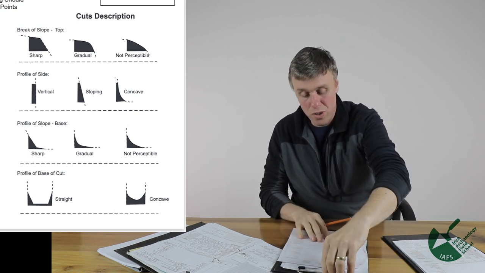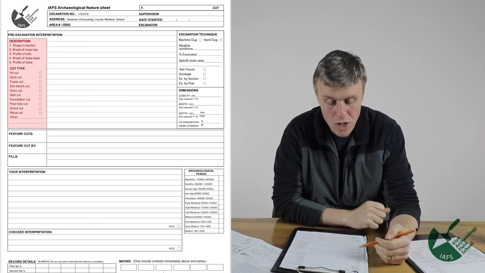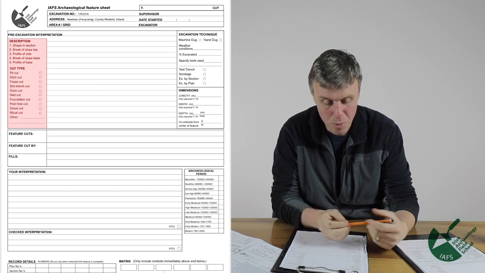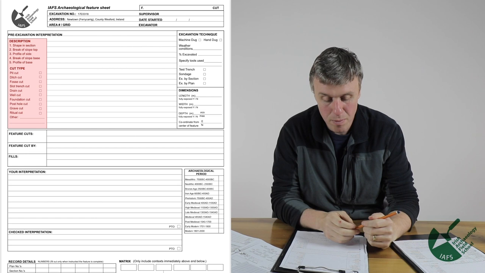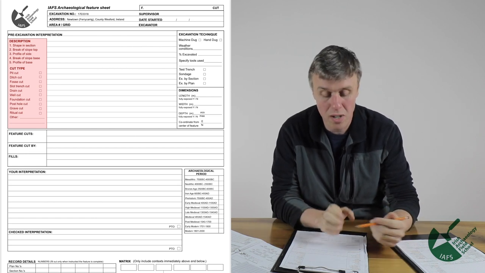So on the front, you'll see the five fields. So the shape and section could be U-shaped. The break of slope at the top could be gradual, for argument's sake. Profile of the side, straight. Break of slope at the base, gradual. And profile of the base, for argument's sake, concave.